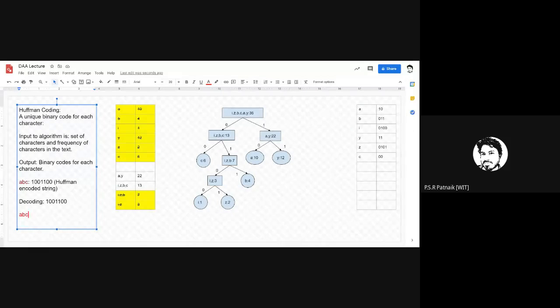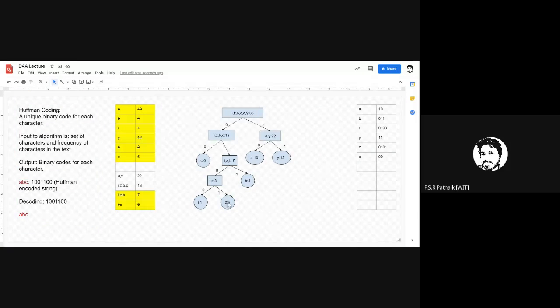If you want to encode and decode, the decoding side should have this tree. So the essence of this algorithm is to construct this tree. And once this tree is constructed, the rest is simple: the binary codes, the encoding and decoding. So I hope you understood how we have done that.